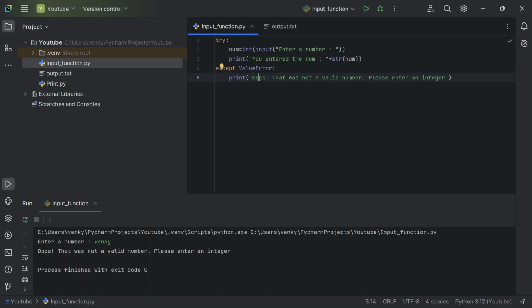So this is the concept here. This way we can use it if you want a user to enter only a particular data type, whether it is string, integer or float or anything, so you can differentiate here.